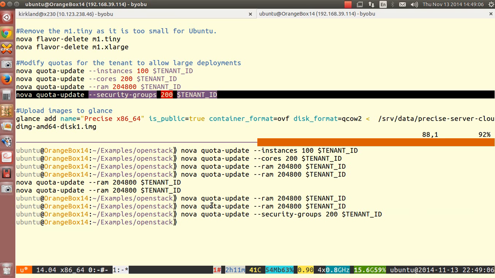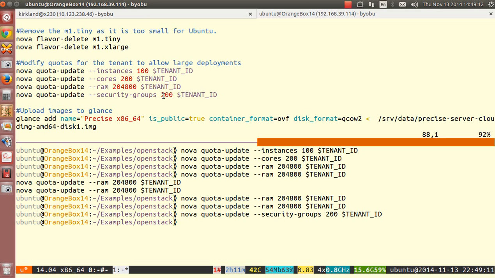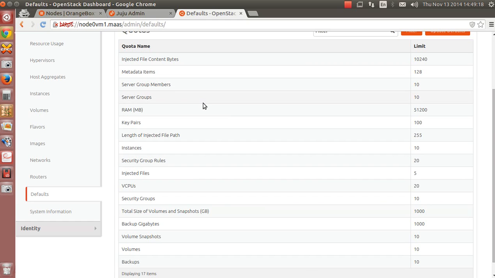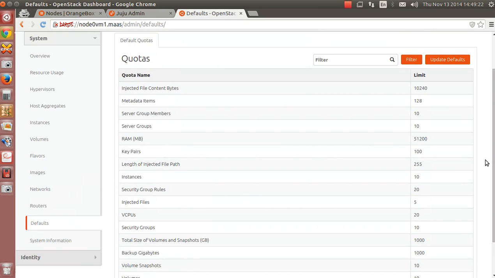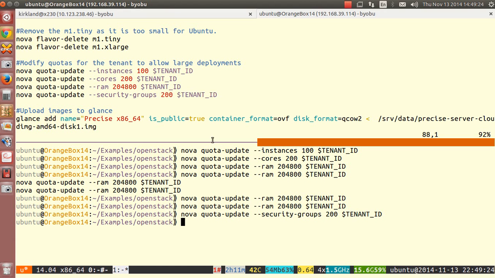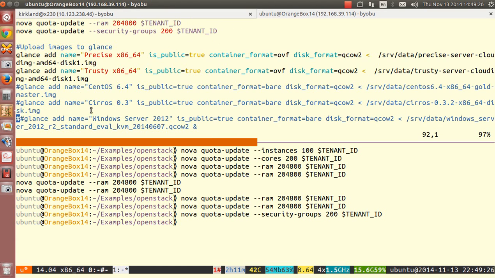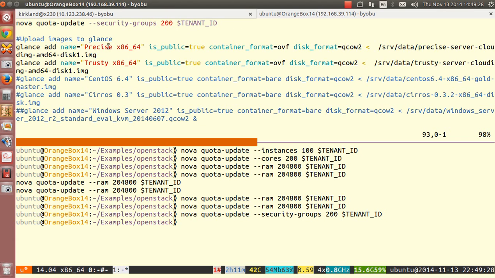So security groups are the rules associated with the network traffic, and we find that we'll blow through that 200 security groups in a complex cloud very quickly. So now if we refresh this here, I don't know if anyone saw the differences take place, but I can assure you they did. And then finally, we need to upload some images.